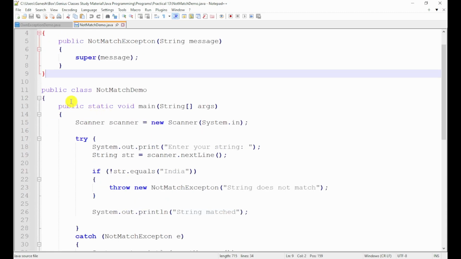Next we are creating our main class, that is public class NotMatchDemo. So this is my main class. Inside that I am taking the main function, public static void main String args, then creating an object of the Scanner class as we have seen in the previous practical. So the same program is here, just we are changing the string value and we are changing the class name. So the Scanner object is created here.